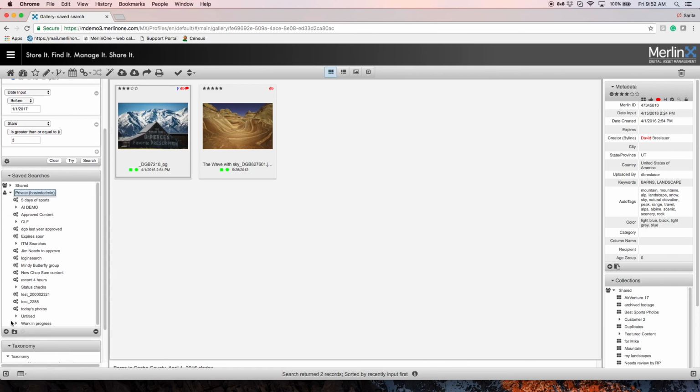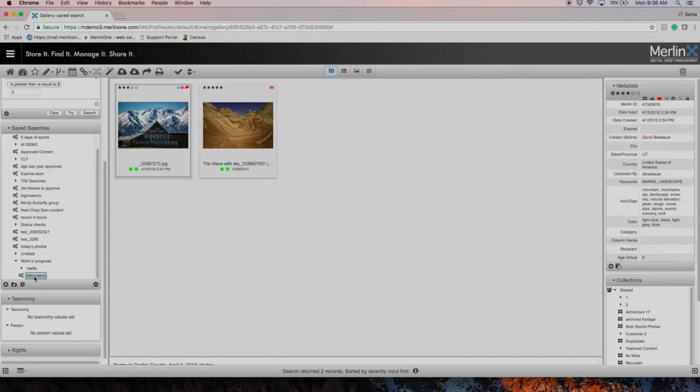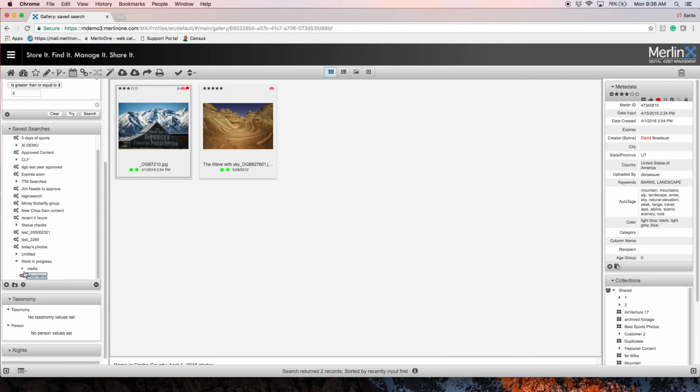It will then save the current search in the search palette as untitled. I can create a new name for the search by clicking on it and then typing the name. You can create folders to keep your saved searches organized.